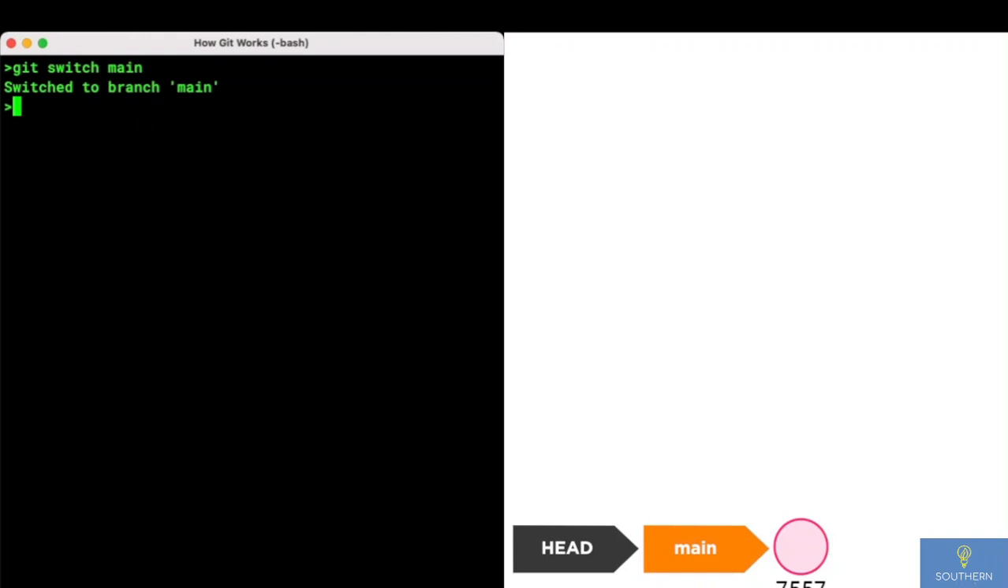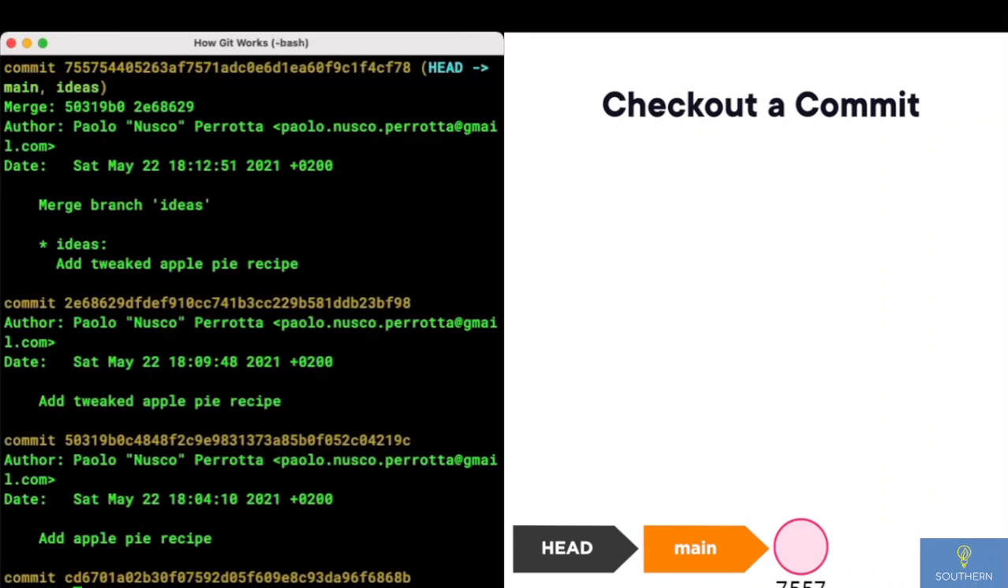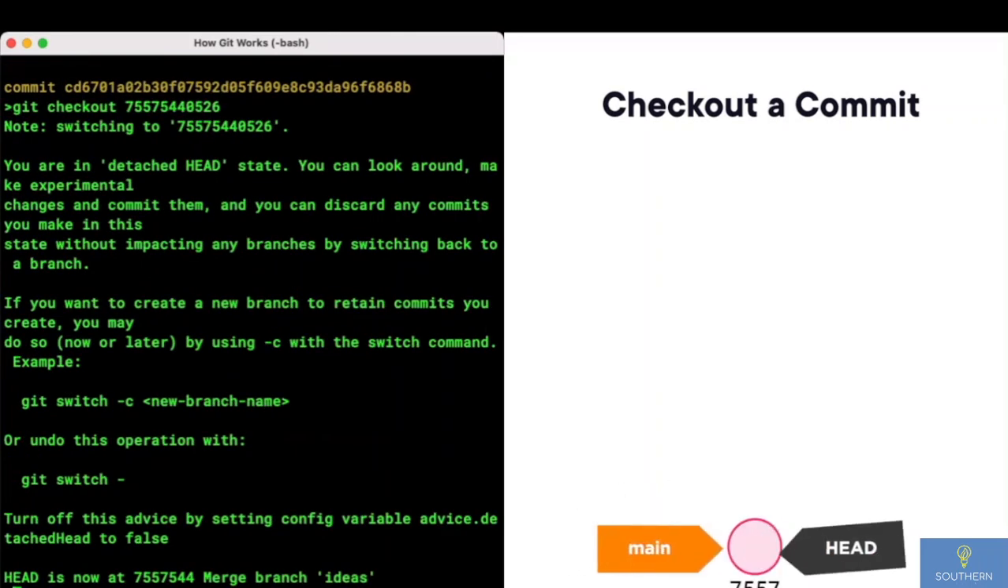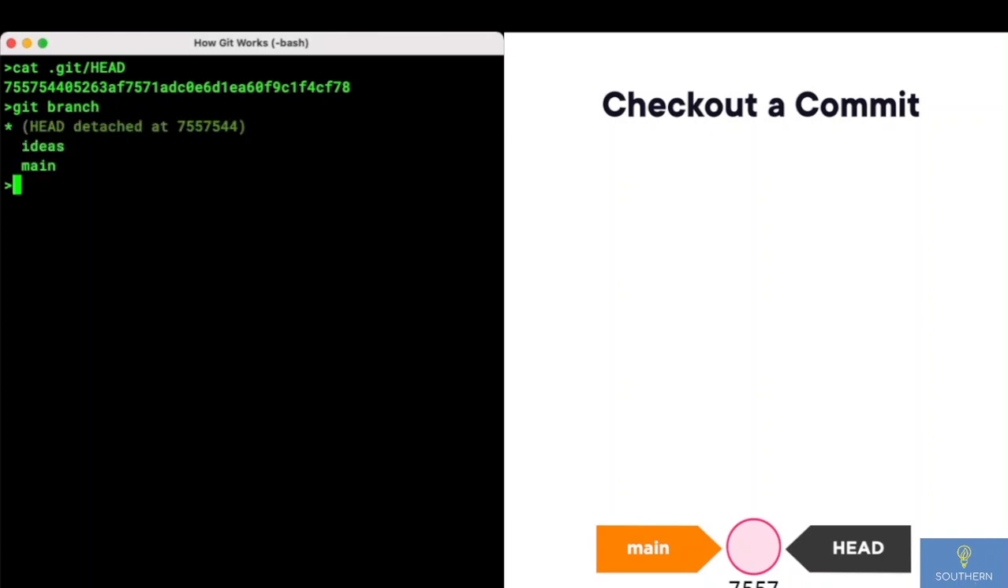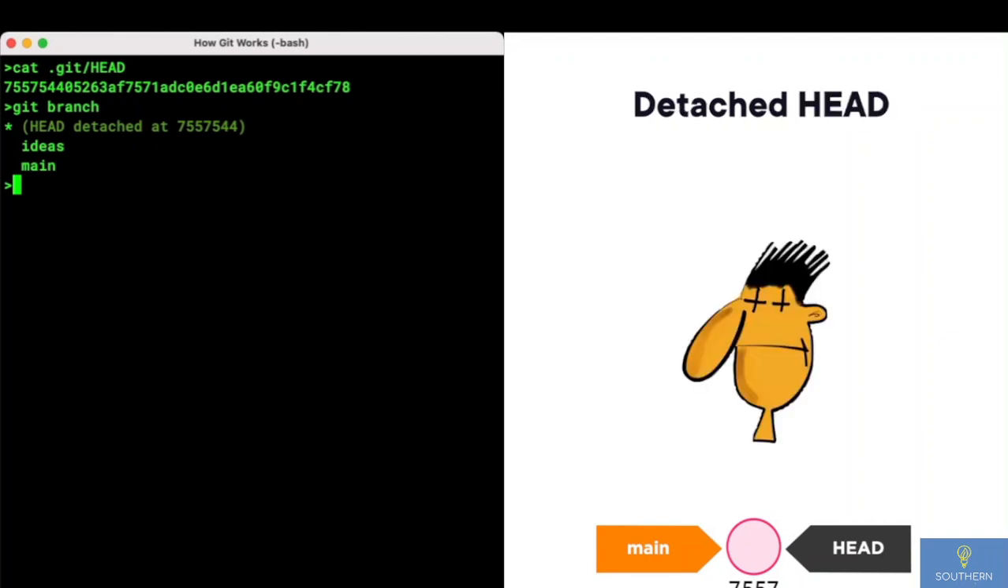However, you can also do something different. You can directly check out a commit instead of a branch. In this case, you have to use checkout. You cannot do a switch. Switch is only for branches. So I will check out this commit. I will just use the commit's hash. There. Now, if you look inside head, it's not pointing to a branch, it's pointing directly to a commit. And indeed, there is no current branch at all. We are not on a branch. This is a situation that is called detached head.